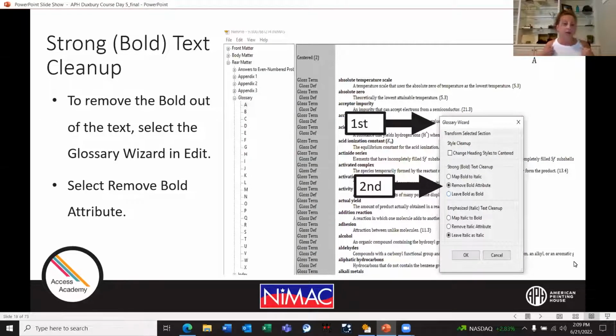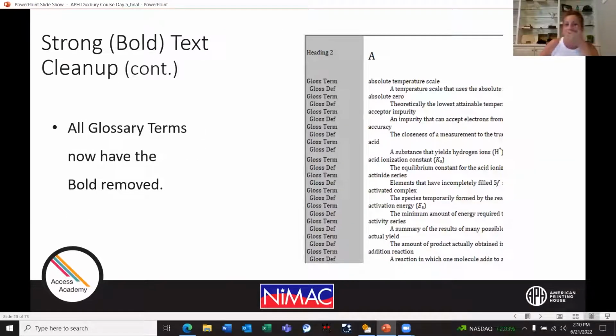To remove the bold out of the text, select the Glossary Wizard. In Edit, select Remove Bold Attributes. Now all glossary terms have the bold removed.